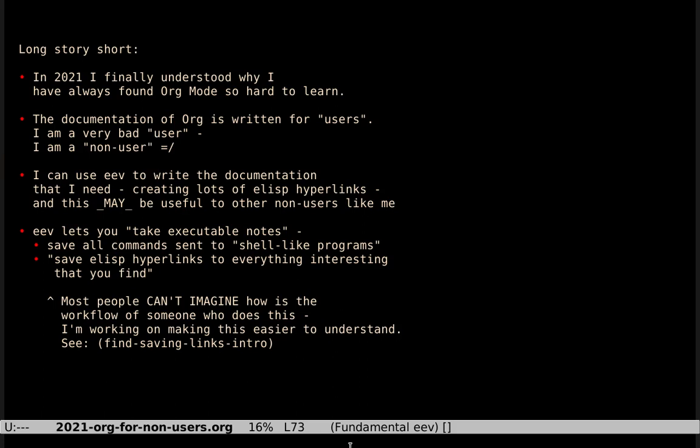I also found that I can use eev, my package, to write the documentation for Org that I need. And the technique that I'm going to explain here may be useful to other non-users like me. I also found something that I found really weird.